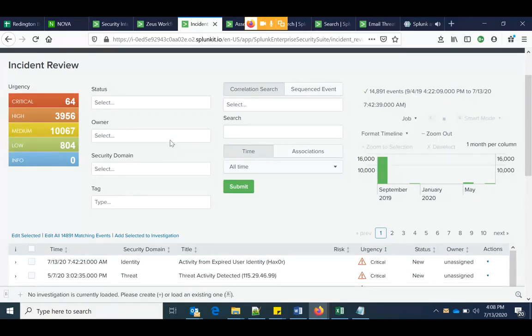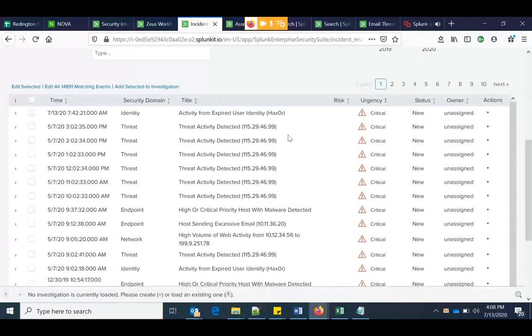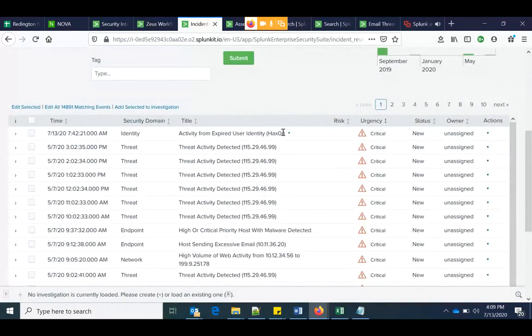Of course, those are all filters you can see here, and further down you can see all the incidents which have been triggered in your environment. In today's environment, we're basically going to see the threat activity detected on this particular user, and how it can give us value. So from here you can filter by urgency level of all the incidents. Then you can change the status of the incidents as per the owner of the incidents.